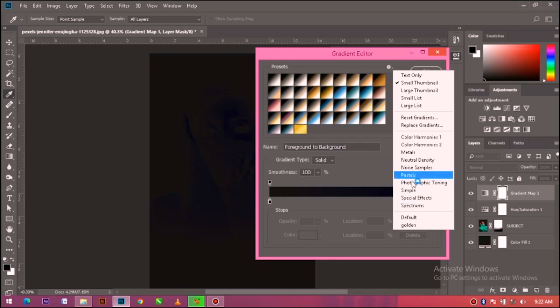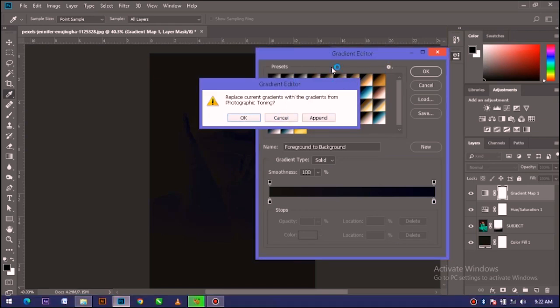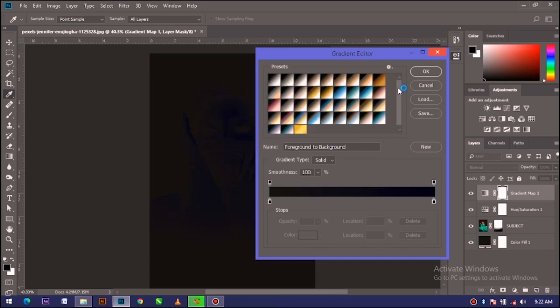The gradient set we are dealing with now is photographic toning. So I'll click it. Once I click on OK, it will replace my gradient and give me this particular gradient that you're seeing here. But for now, I don't want to replace these ones, so I'll just click on cancel. But for yours, you have to click on OK to replace all the gradients with this particular photographic toning set.